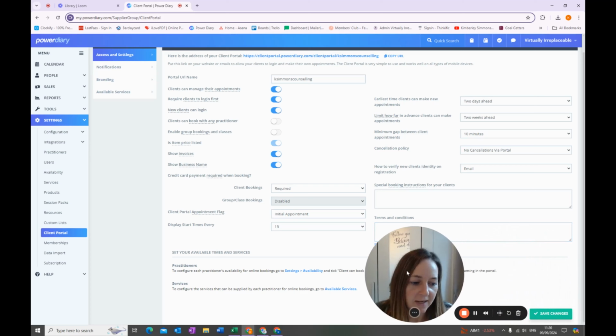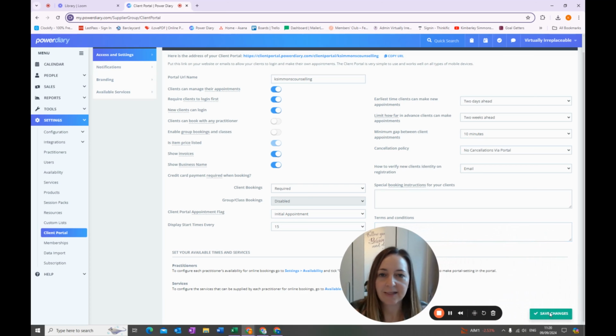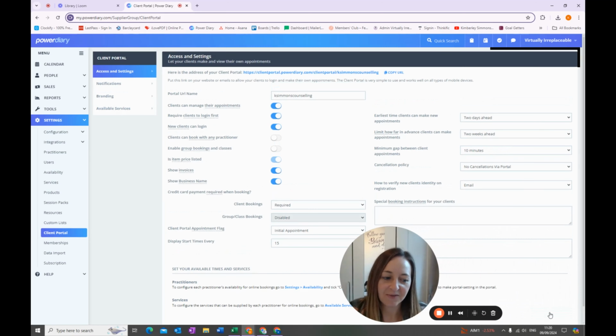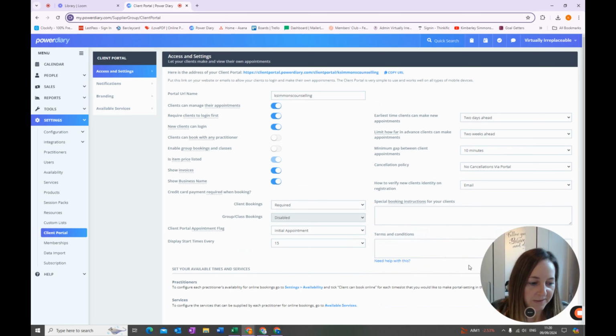So once you have done that, I'm just going to move this, you just need to click Save Changes. So always make sure you save changes in Power Diary every single time you make a change to a page. I'm just going to move myself back. Okay. So there's a couple more things you need to do here.